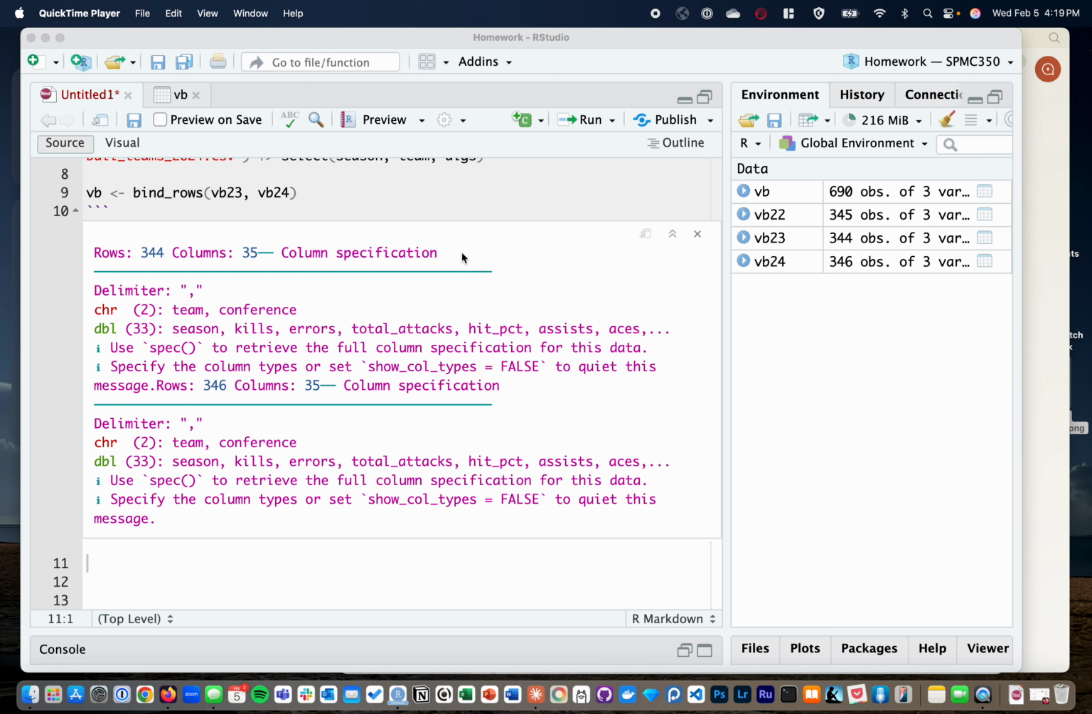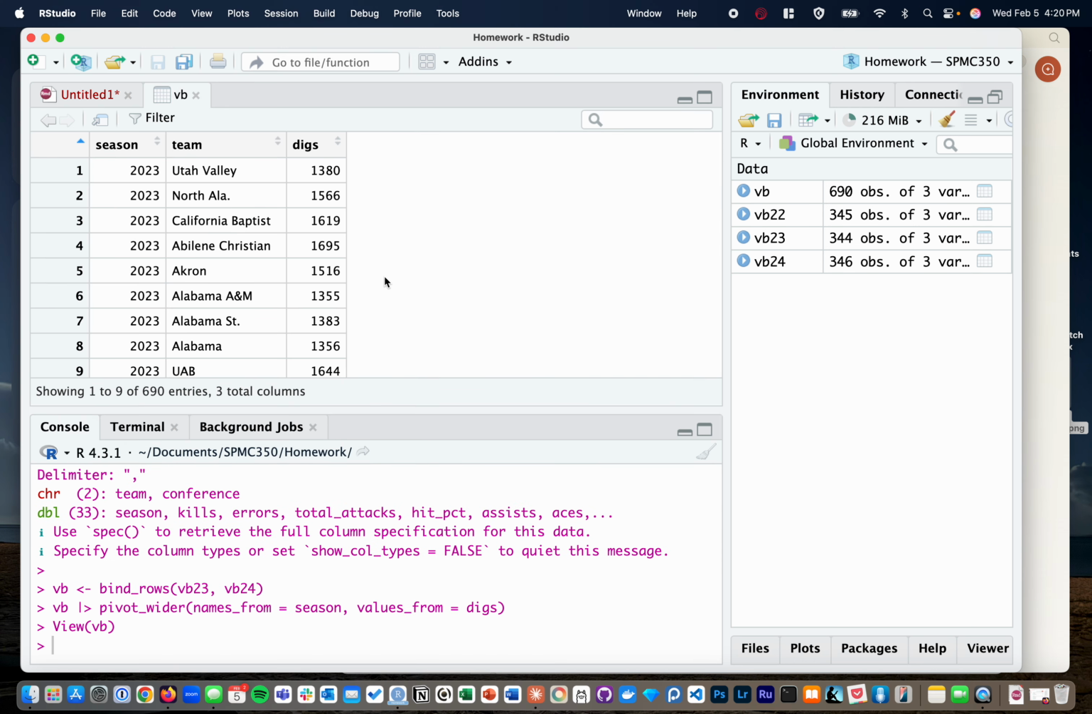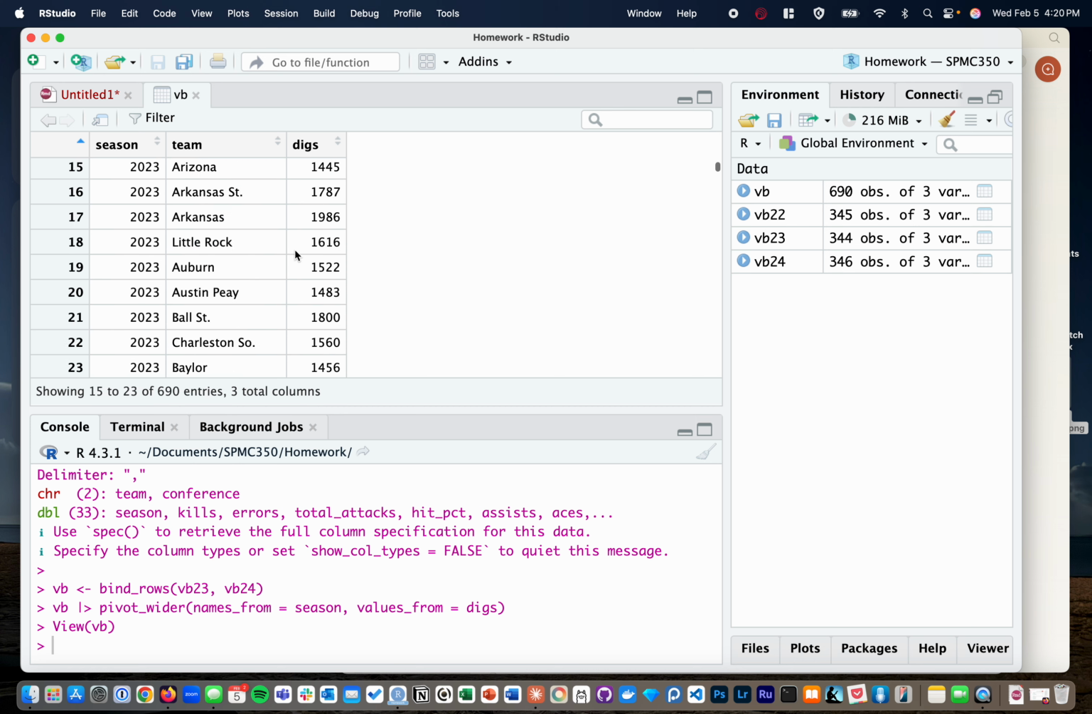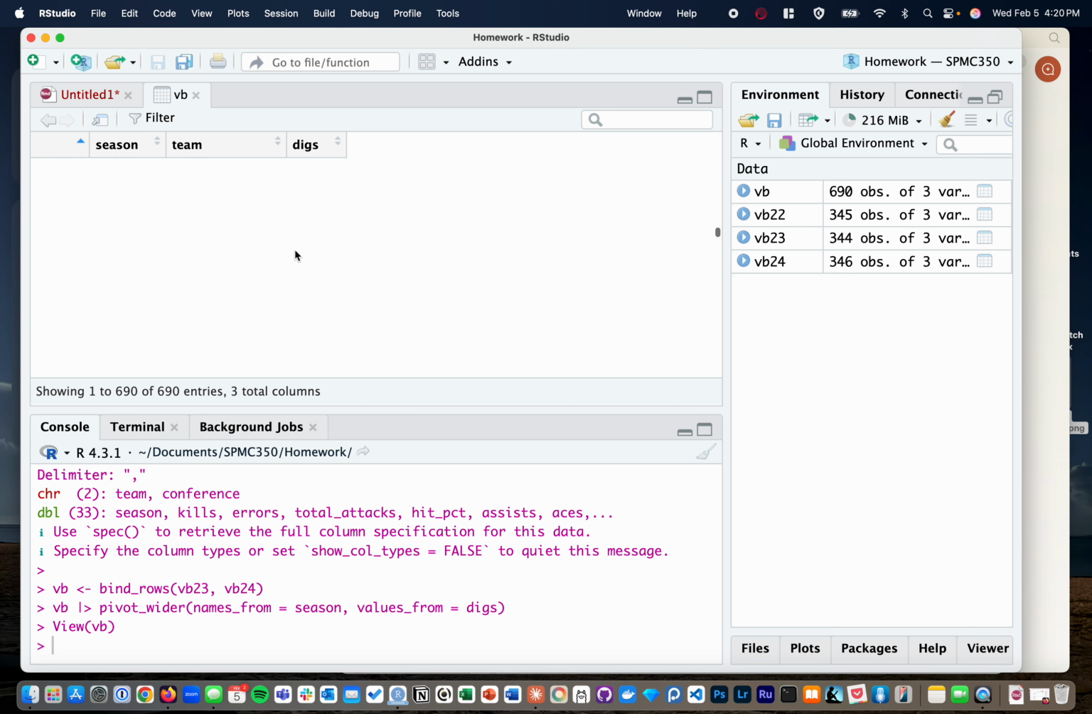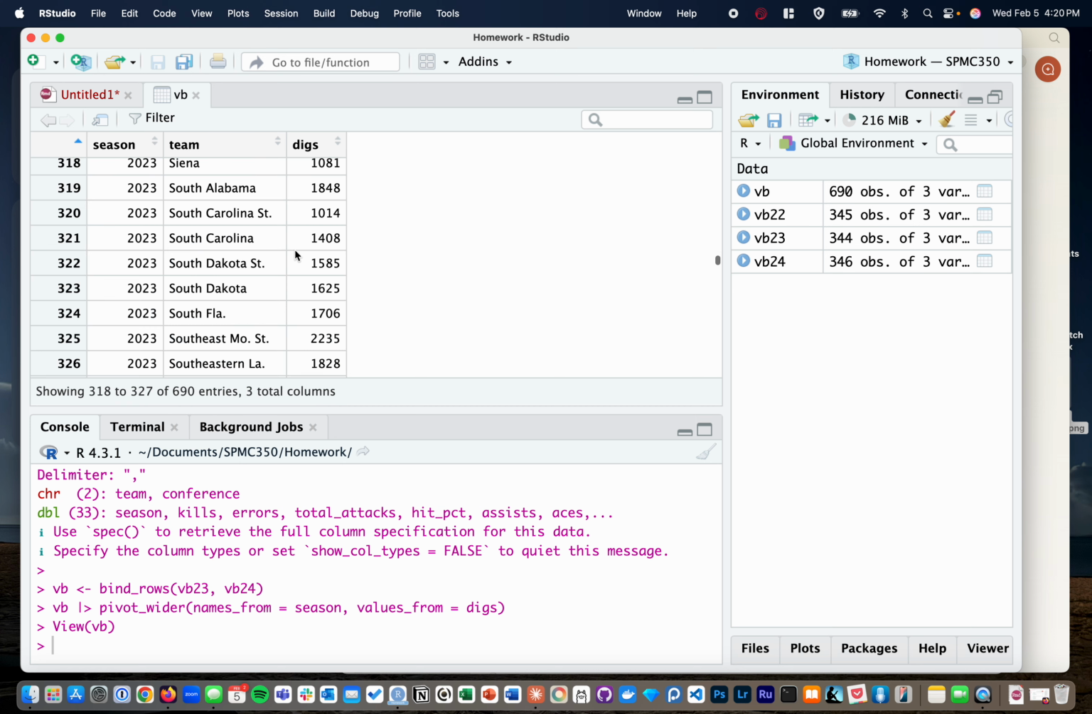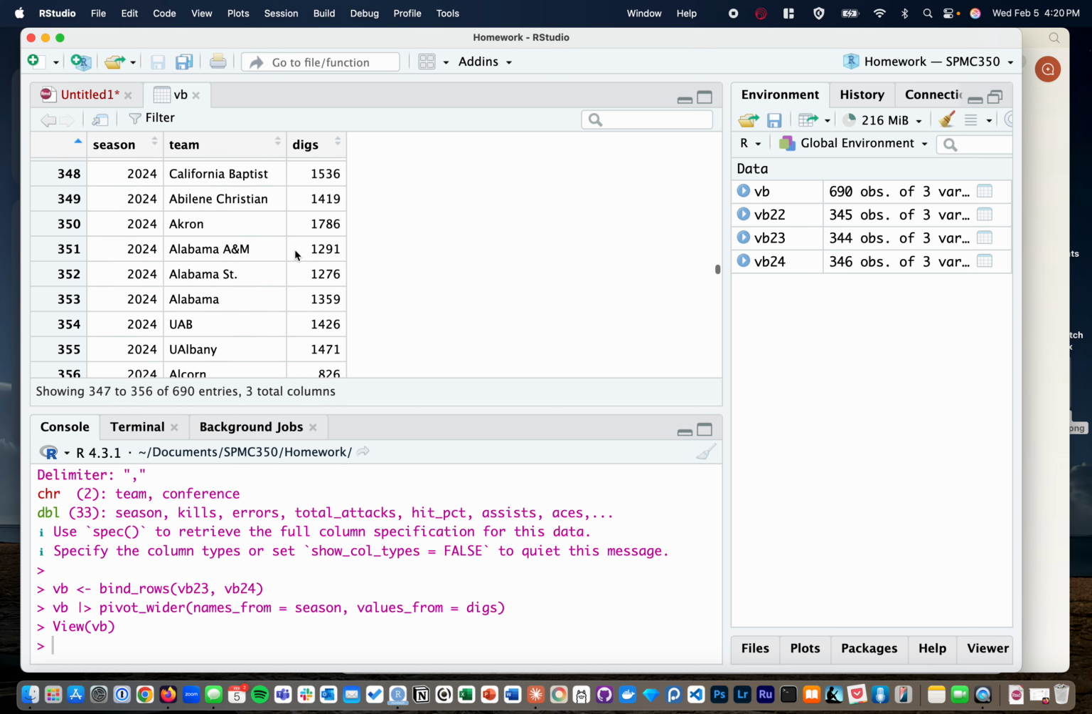And long data typically is what we've been working with. Most data is fairly long, where this is a data set I just made up of a couple other data sets and just combined them together. This is digs by team for the last two volleyball seasons. So when I mean long data, here is Utah Valley in 2023. And if I scroll down here, 300 and some odd places, there's 2024.